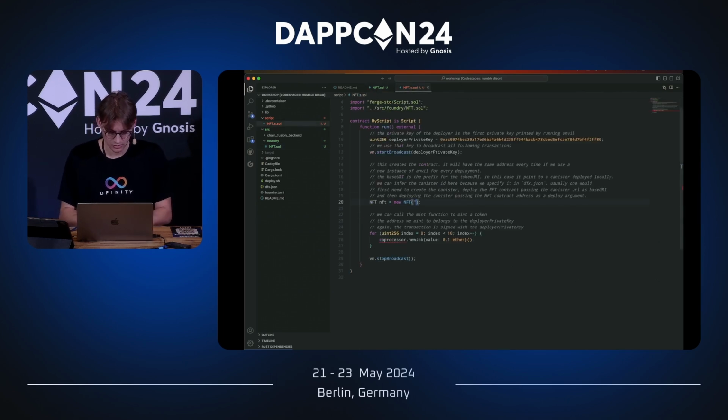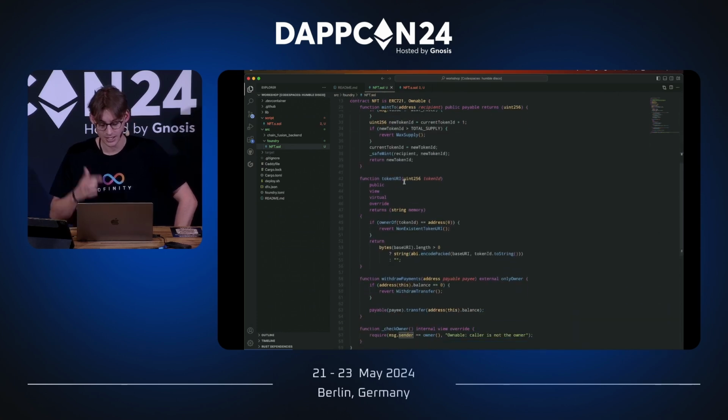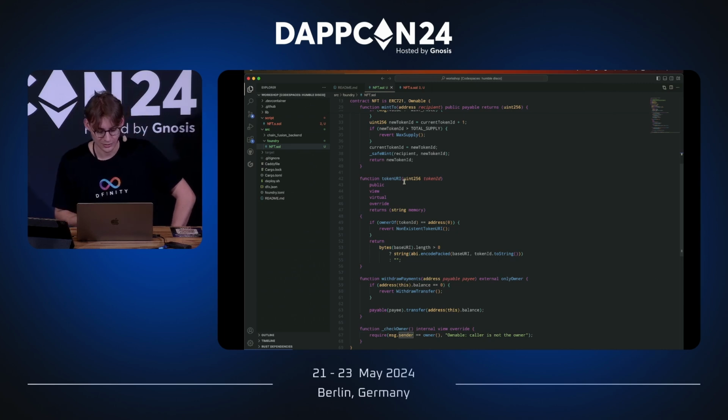So the name is going to be DappCon, the symbol is going to be DC, and the base URI. This is actually a method that you can call on the smart contract called tokenURI. And what it does is it concatenates the base URI with the token ID to form a URL. And that URL usually points to a JSON file, and the JSON file is basically the metadata for the NFT.